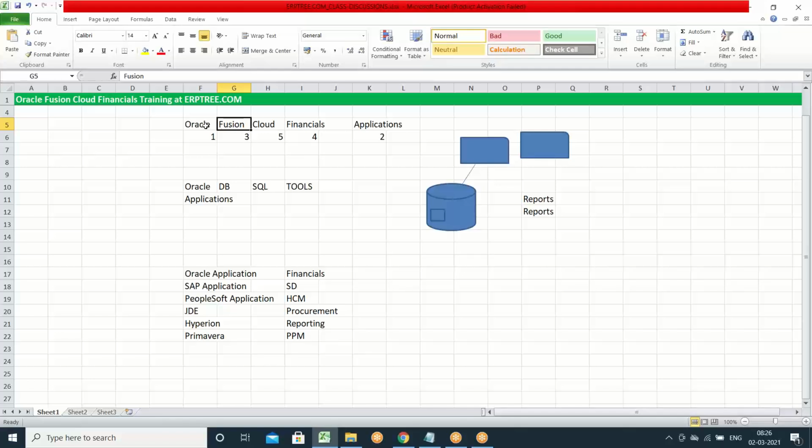Any questions on this point, please? Oracle Fusion applications. What is the cloud and financials, etc.? We'll see. So that is the meaning of fusion. Fusion means they fused different ERP product best solutions into one suite that we are calling a fusion. Any questions on this, please?